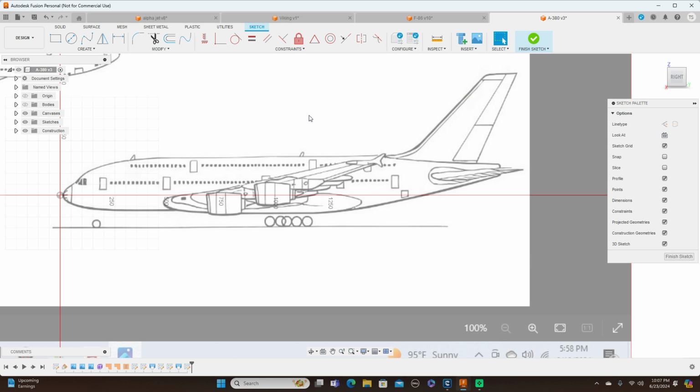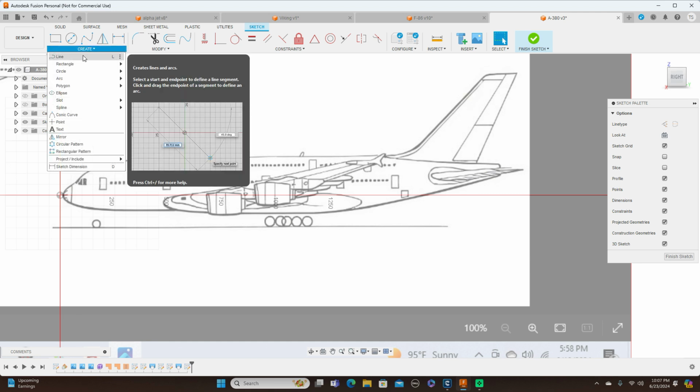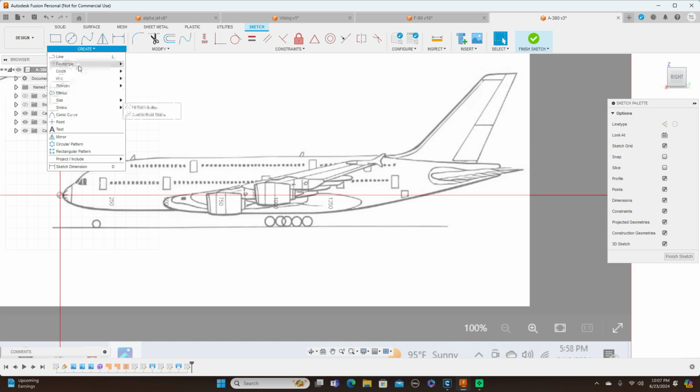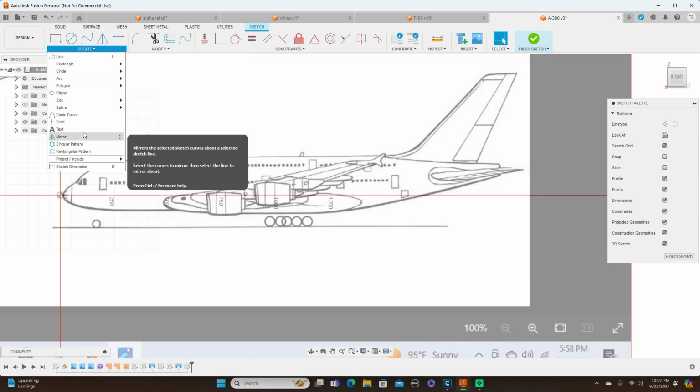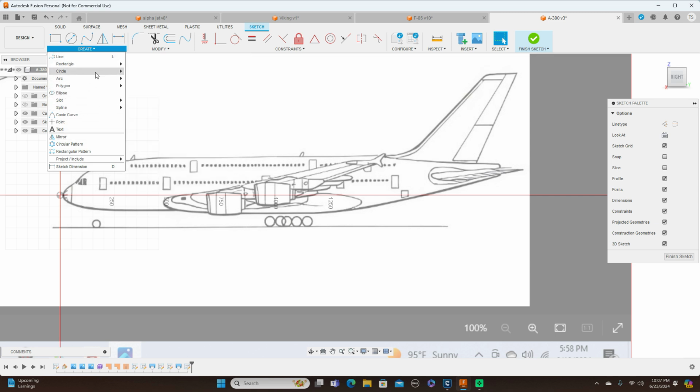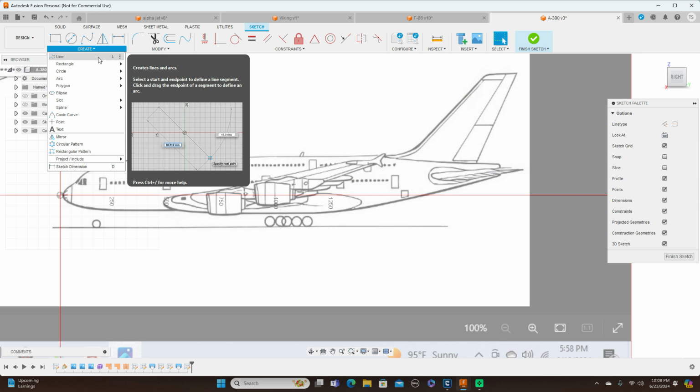Now I want you to use the line tool. You can use the shortcut, the letter L for the line tool, or you can come up here to Create and use Line up here. But if you're new to Fusion, I would highly recommend that you come up here and use the line command, because you see all these other ones up here too, and you know where they are by looking at them. But okay, so we'll just go ahead and click this.